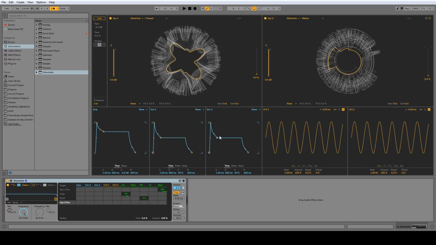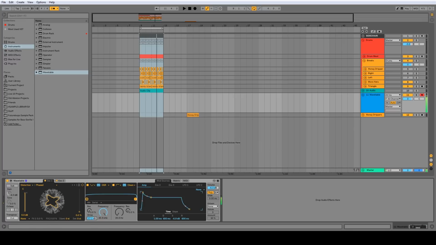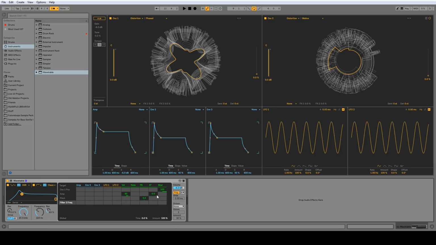You've got three envelopes. Well, you've got one amp envelope and two auxiliary envelopes, and two LFOs. You've also got two filters down here, and you can use all those cool new filters that Ableton introduced in Live 9. So this is all very familiar to Ableton users. This part, however, the matrix, is not so familiar.